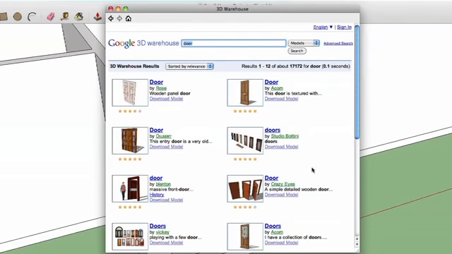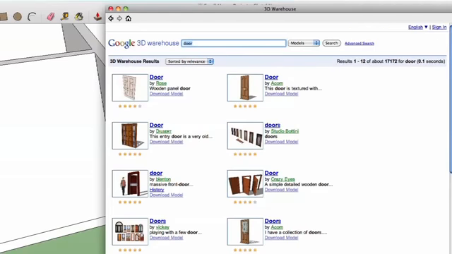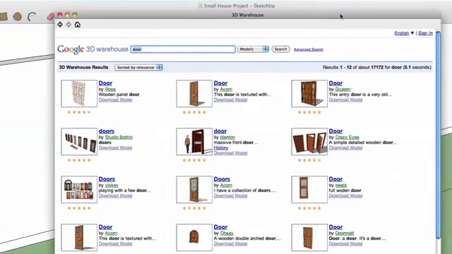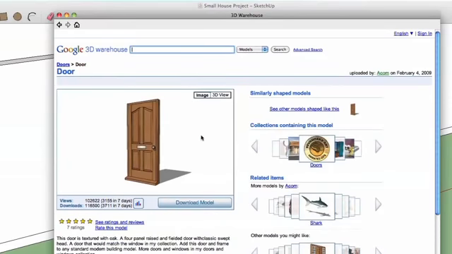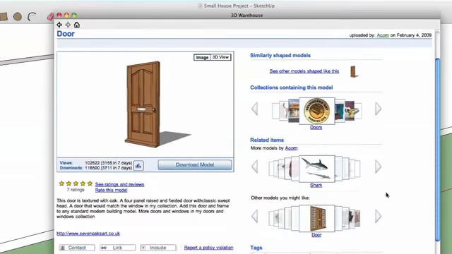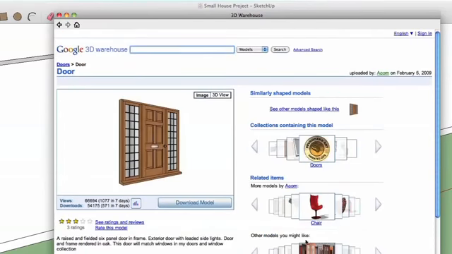There we go. And now here are all these search results for doors that people have modeled and uploaded for other people like us to use. So let's take a look at this. We want a double door, so something like this. It's a very nice front door, but it's just a single door. I'm looking for a double door. Let's see here. Other models you might like. Here's something kind of interesting. That's pretty nice, but still only a single door.